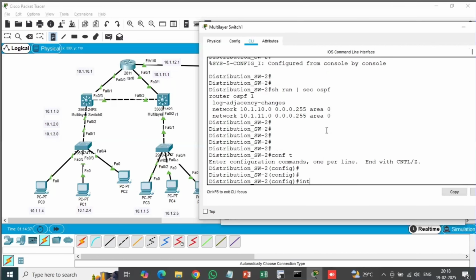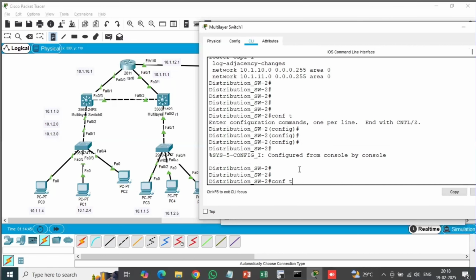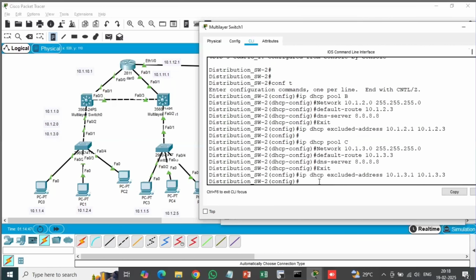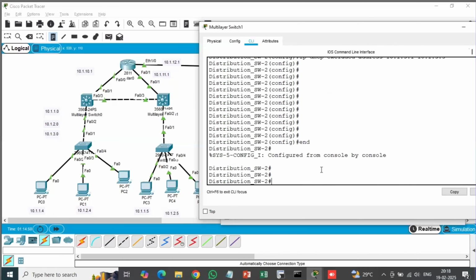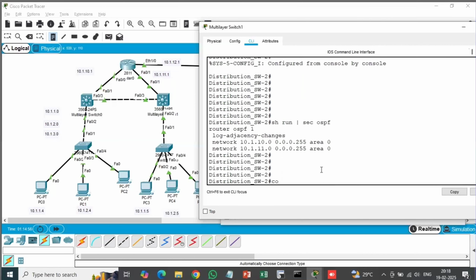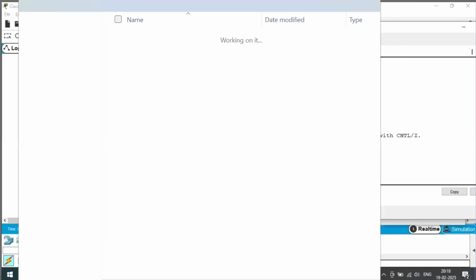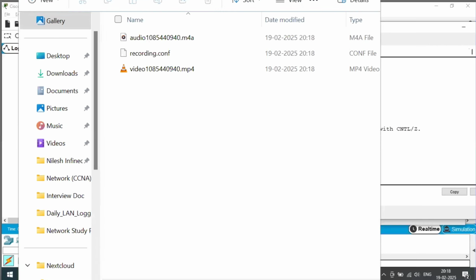Config terminal. No, I'm not able to copy this. Copy is not working. I have to configure everything manually here. Copy paste I can't do. So router OSPF 1, we'll remove it and we'll re-add it. So no router OSPF. Now it's removed everything. So let's verify.